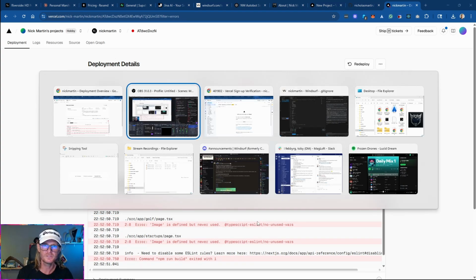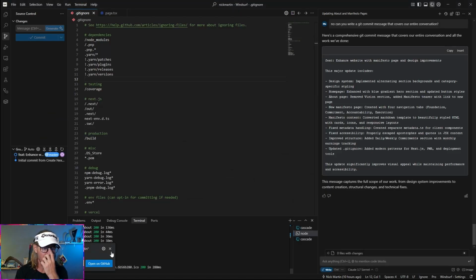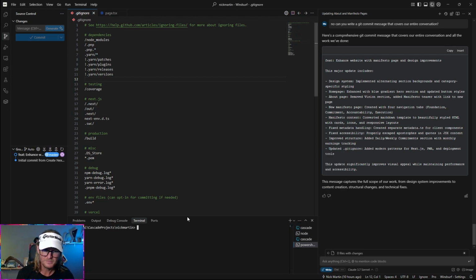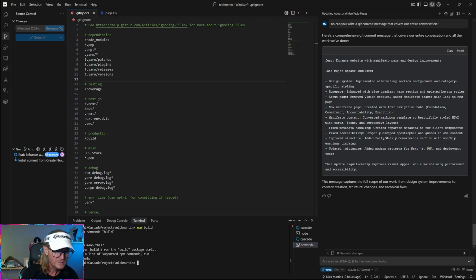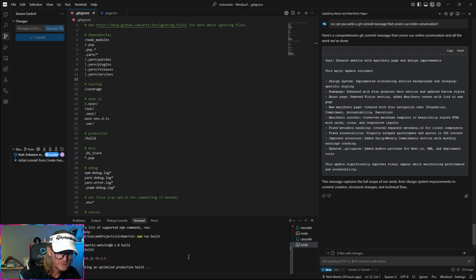Okay, so we're going to go to Windsurf. I believe we're going to open a new terminal, PowerShell, and we're going to run, I think it's npm build. Is it npm run build? I think it's npm build. Okay, no, npm run build.